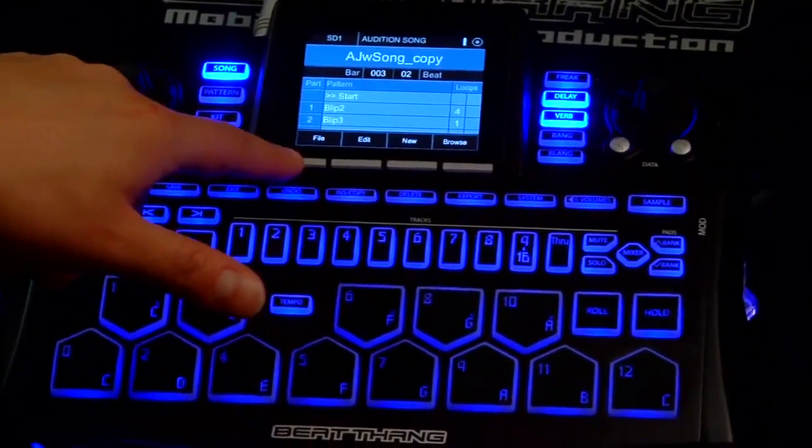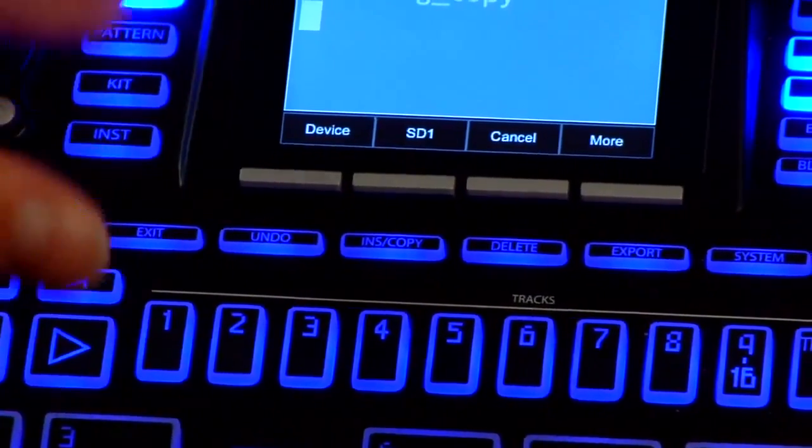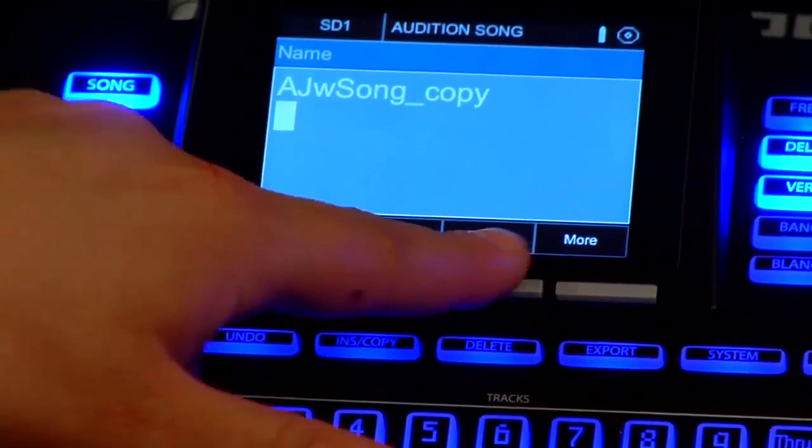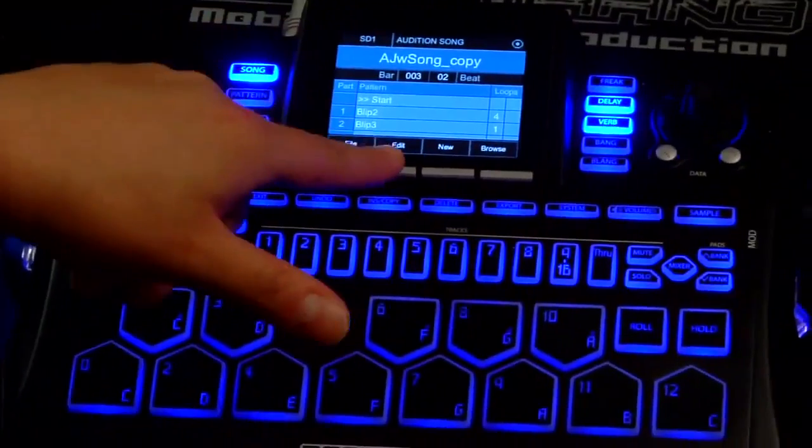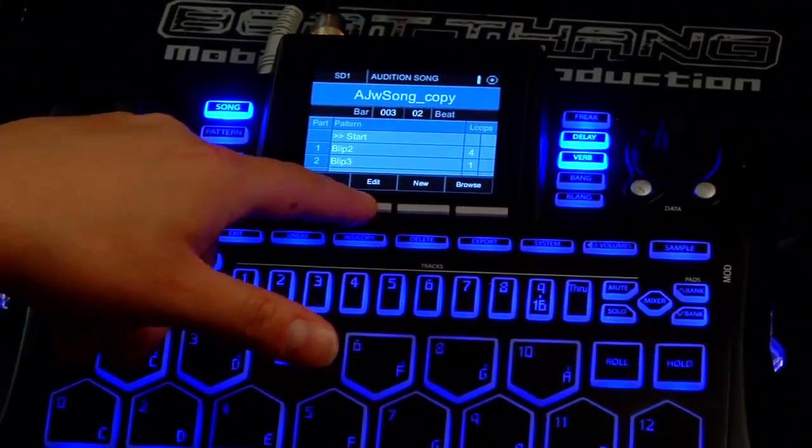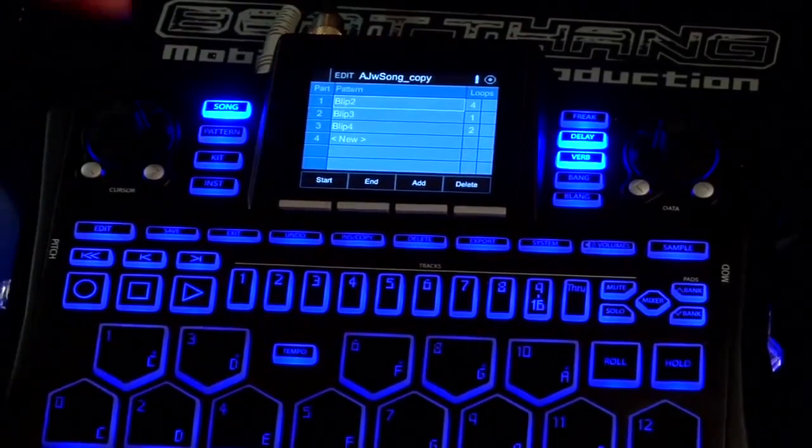You can also hit the file button and rename it, save it to a different location, or cancel. Or I could always go back in and edit that same song just by hitting the edit button, and I can make changes to it, do whatever.